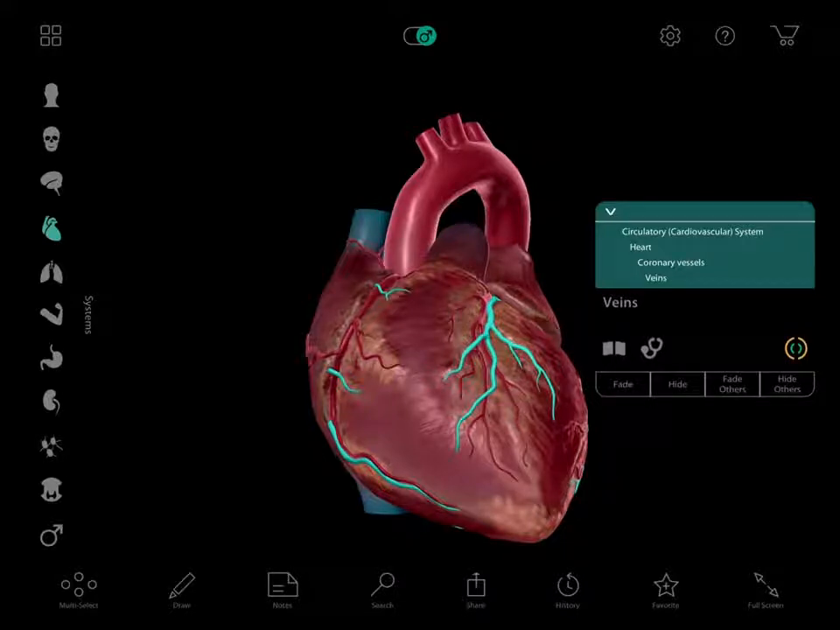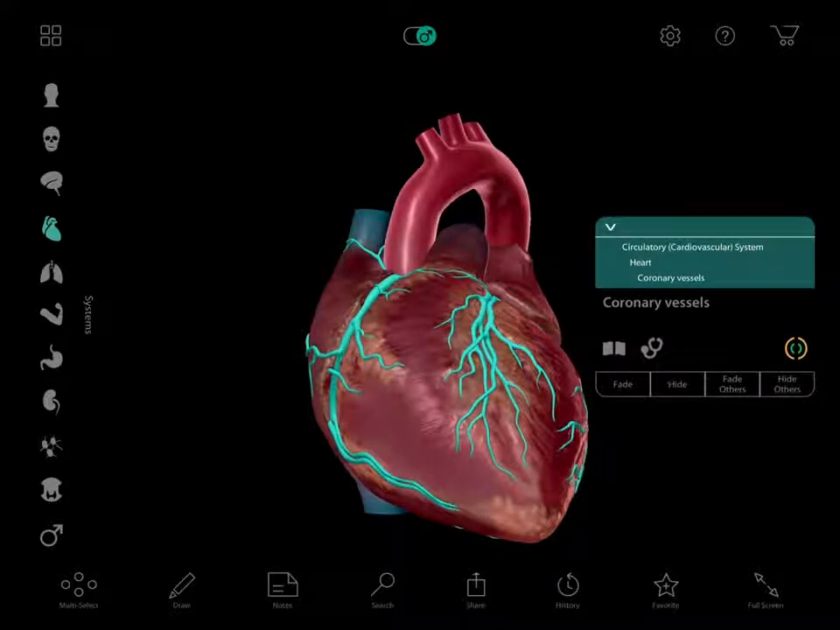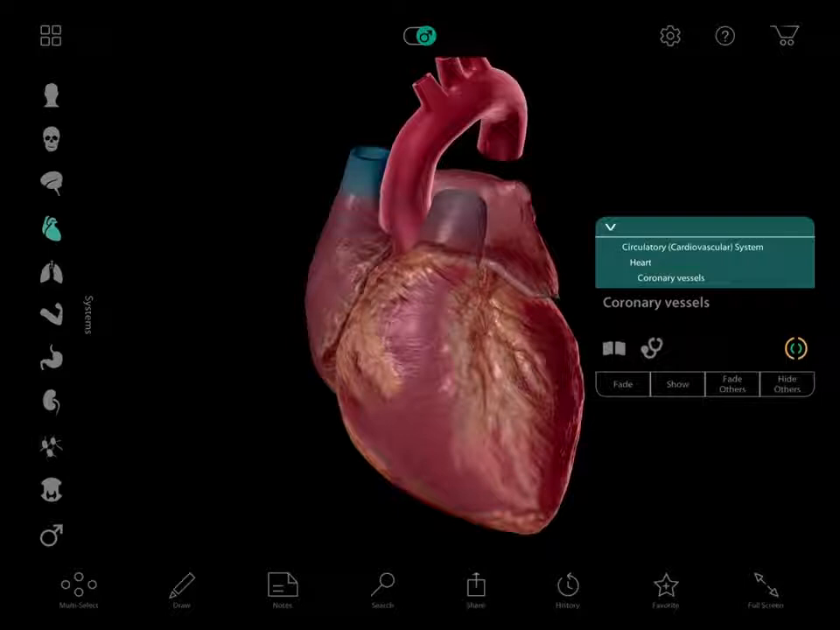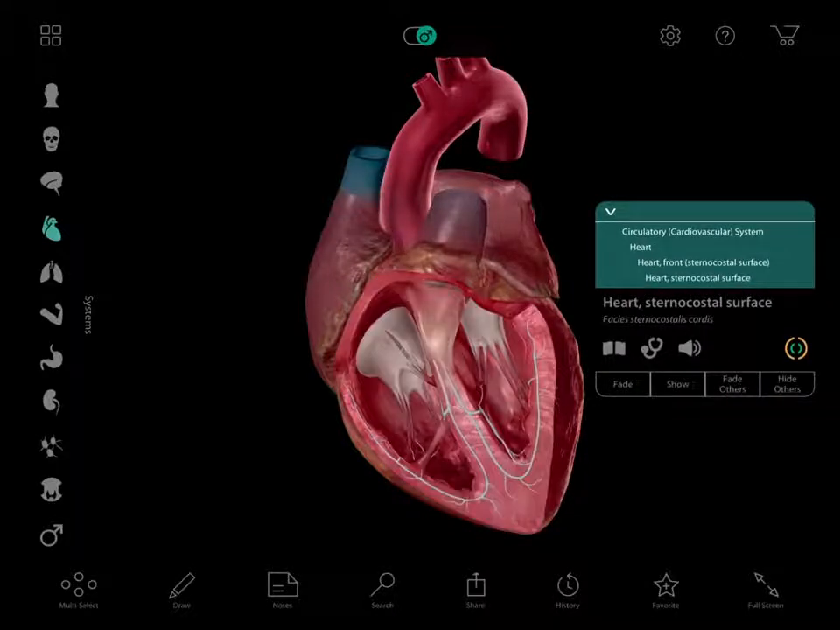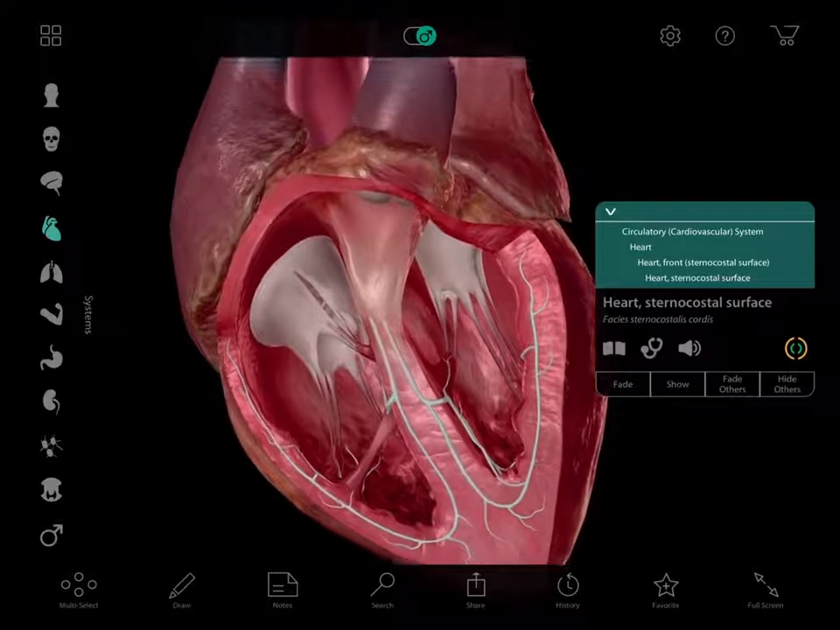Now, using the breadcrumb trail, I am going to hide the vessels. Now I've got a great view of the sternocostal surface of the heart, and I'm actually going to hide that as well, so we get a great view of the inside. I'm going to zoom in a little bit here.